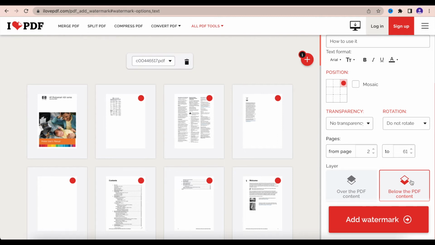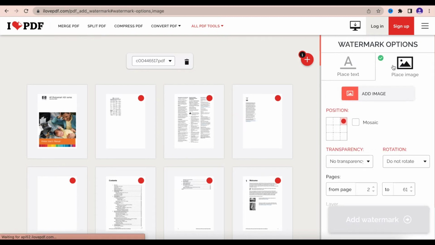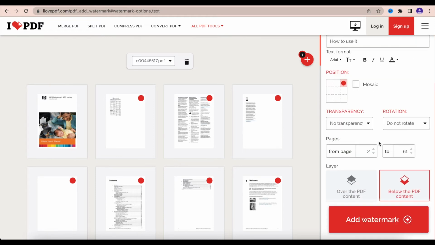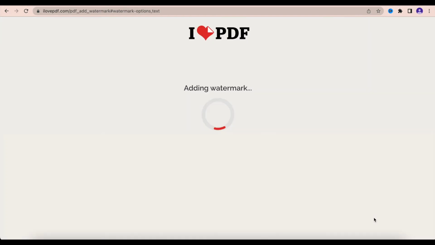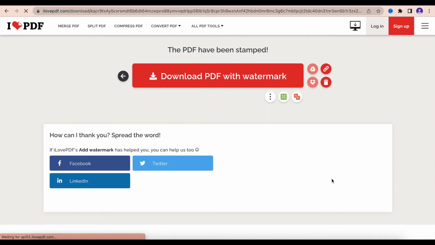Let's try to use it. We use text, but you can select an image as well. We can select some image on our computer and do the same thing. But in this video I paste only text. Add watermark and wait a few seconds to download this PDF file.